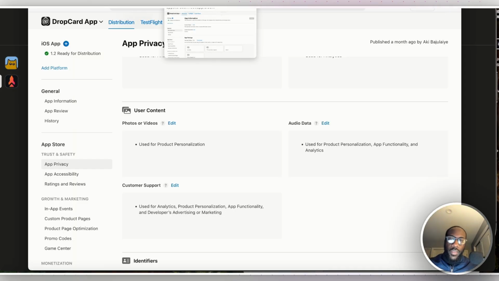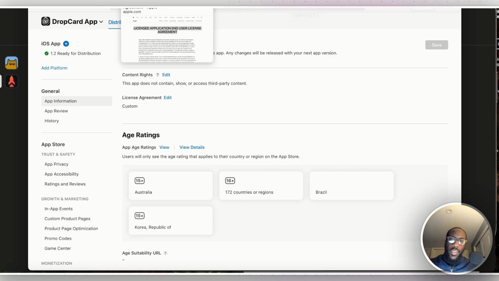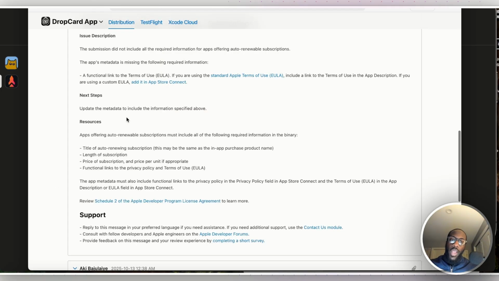So that is the process in a nutshell. Those were the two reasons why I got rejected the first time. Once I corrected it, I was able to submit again. I submitted within a day and I got my app approved. I believe it was on October 13th, and was able to begin using it and sharing it with people around me.